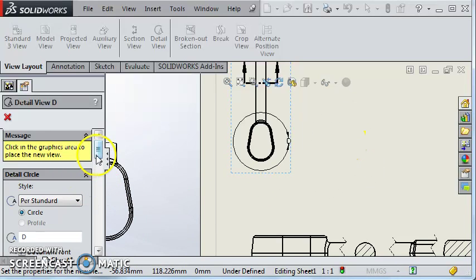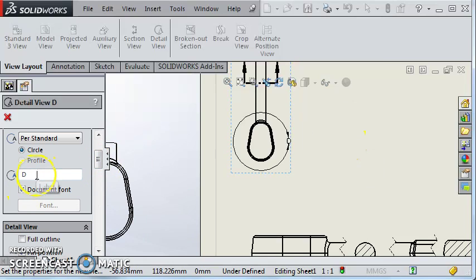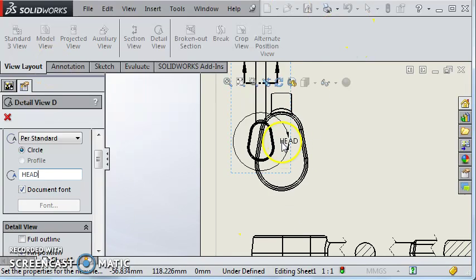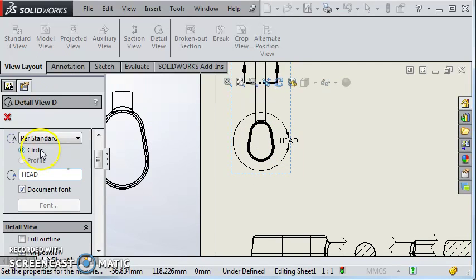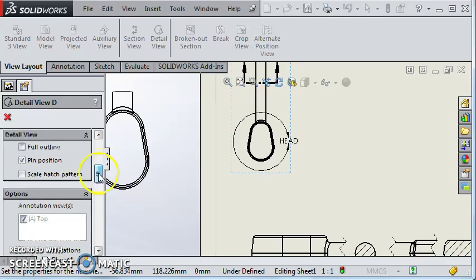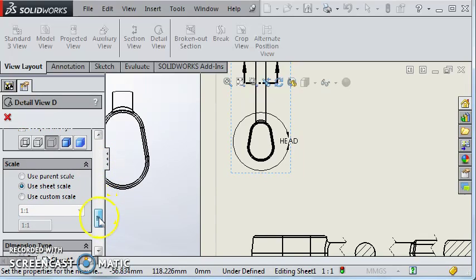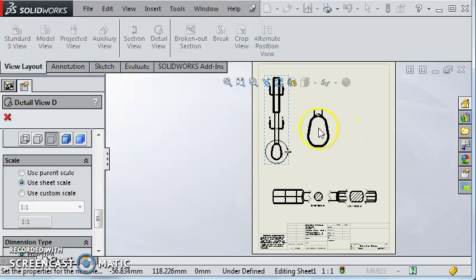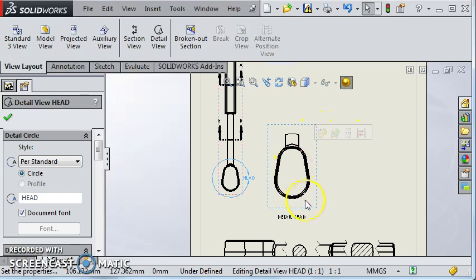There are options for how we can name it. So over here we can type in, say, head. So this is the head component of that section, and it would rename that detail view and call it head. There are other options that we need to put in here. So for the scale, we should use the sheet scale. So make sure that that's selected, and then we can just click here. So we've got a detail view of that component, and we can see the detail head section being shown.